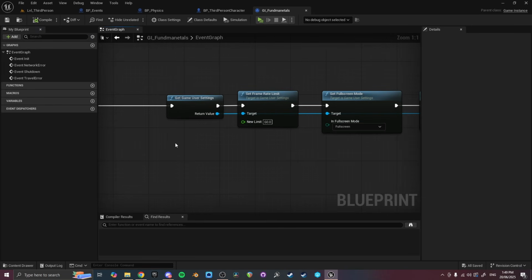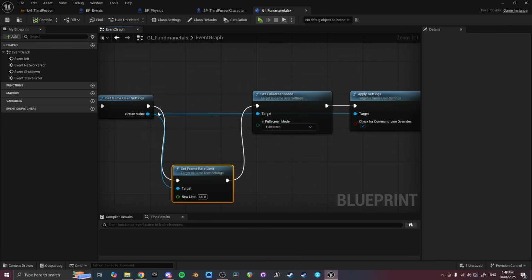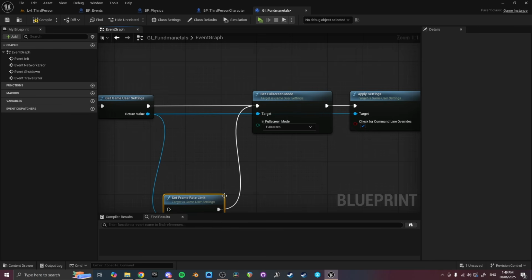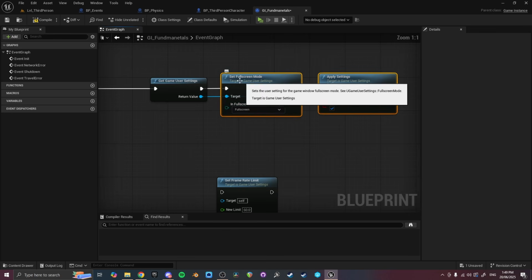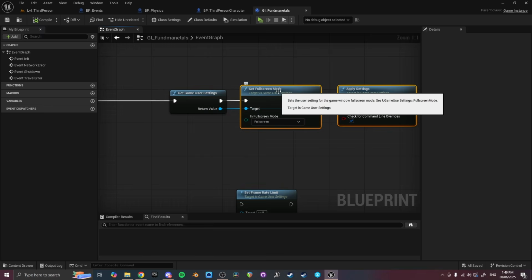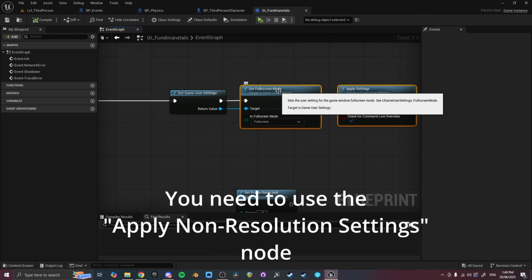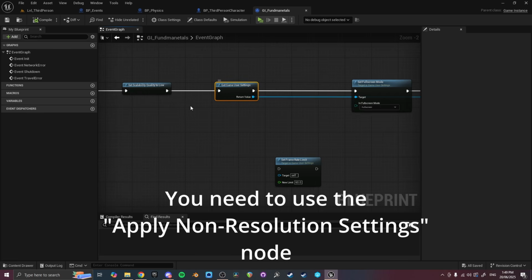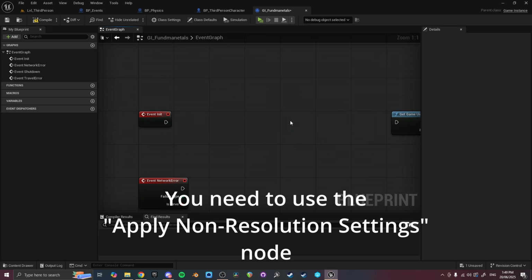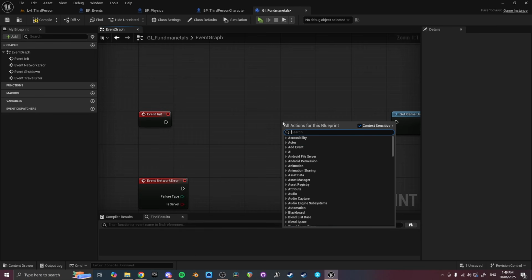So anyway, I had a little bit of a play with this. I don't know what is going on here. This doesn't seem to work in the editor. Maybe this works in a packaged game and not in the editor. I don't actually know. There might be some sort of override in the editor itself. And the scalability node actually doesn't seem to work either. It doesn't change anything.